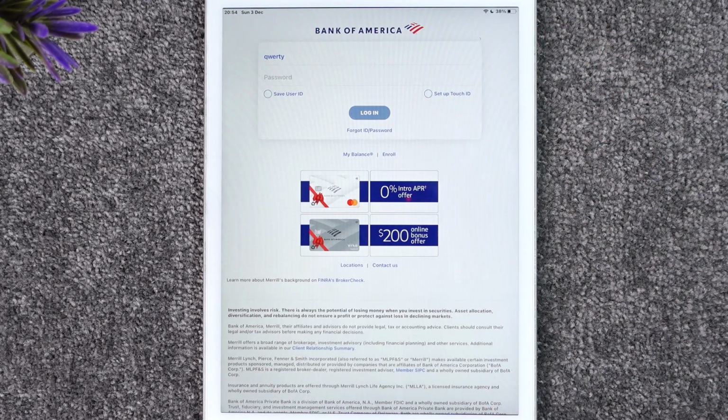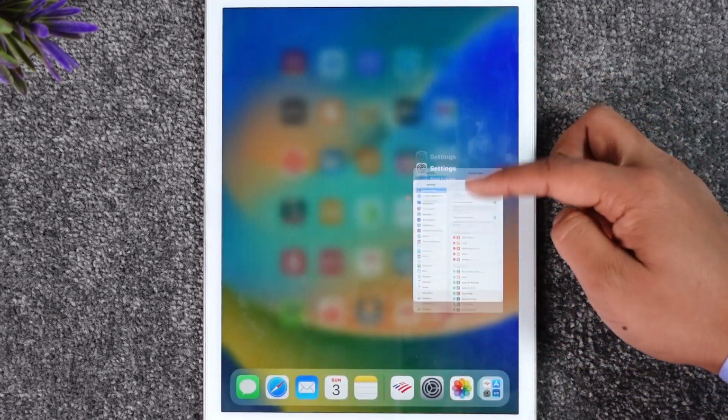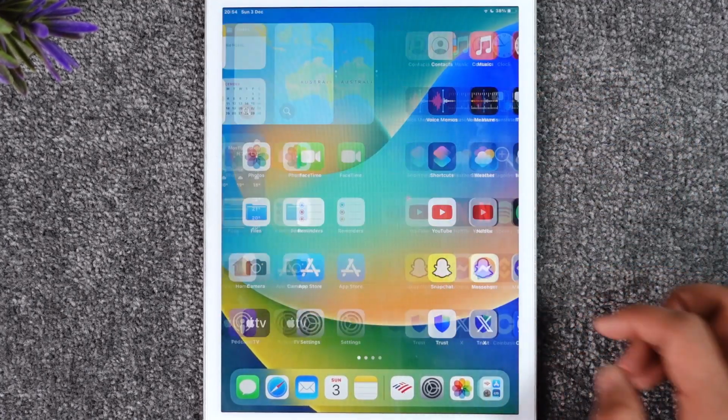Otherwise you can just tap the login option in order to successfully log in to your Bank of America mobile or online banking. This way you will be able to log in to the BoFA banking account.